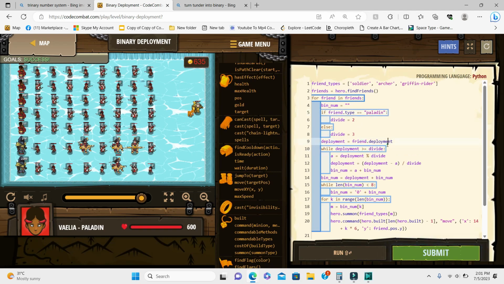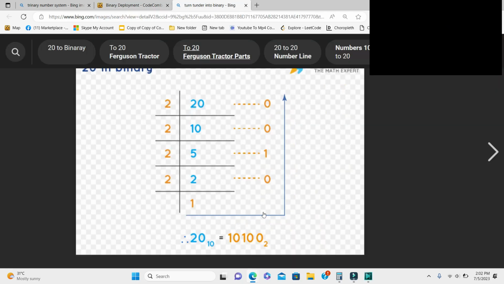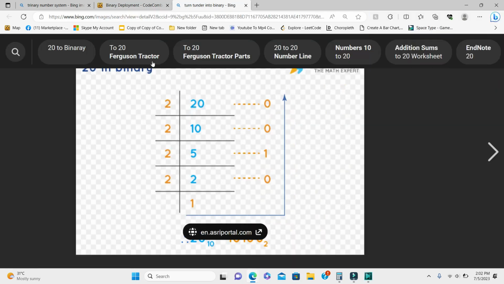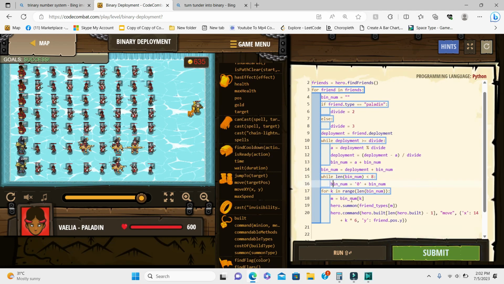And then deployment, we use friend.deployment, while the deployment is greater than or equal to the divide. So while the deployment number, like 10, is greater than or equal to the divide number, we just basically use this function to get the remainder, keep updating the deployment, and then get the remainders. Now we have binary num, and just in case the binary num ends up being like, say, 5 numbers, we have zeros at the end to make sure that we have a uniform rectangle or a square. Then we loop through them, add the zero to make sure it's a nice rectangular square.